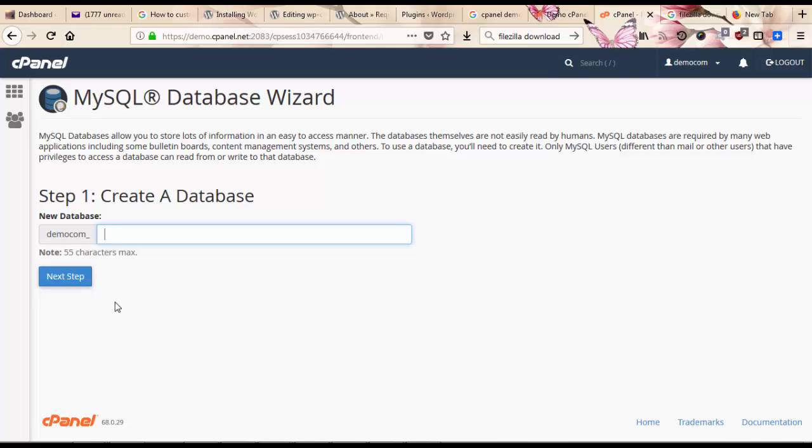So at this point, yeah, you just create a database. The wizard will tell you what to do next. It'll take you through step by step. So follow the instructions on the wizard, and once you've created the database, then we can go and use the FTP client to upload the WordPress installation.